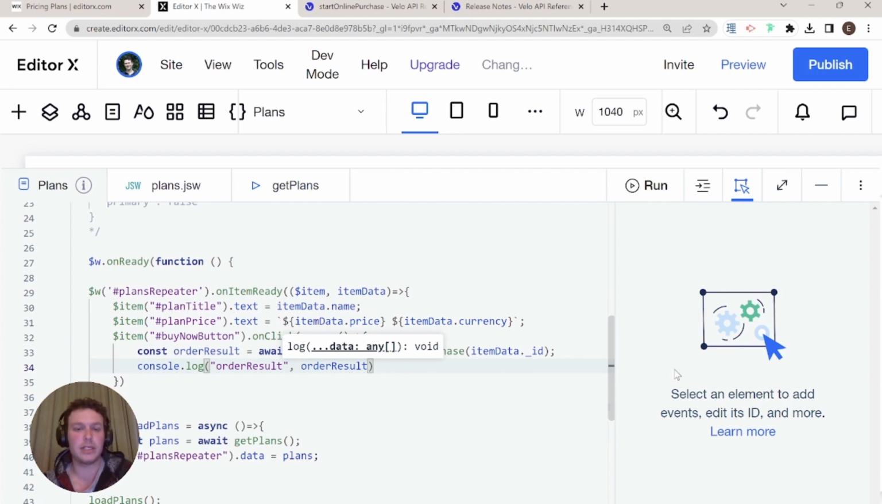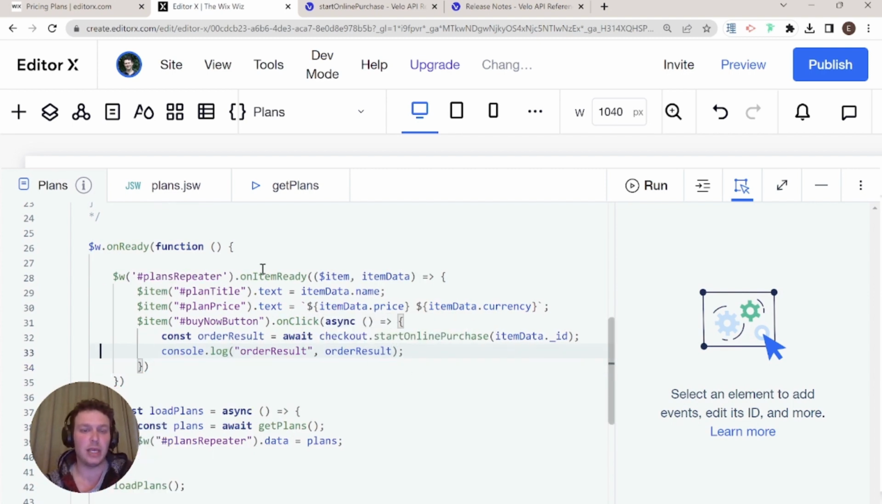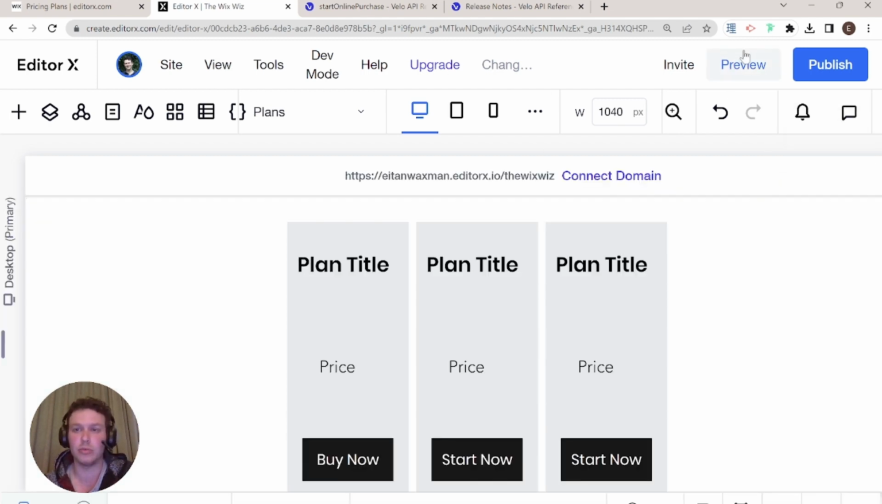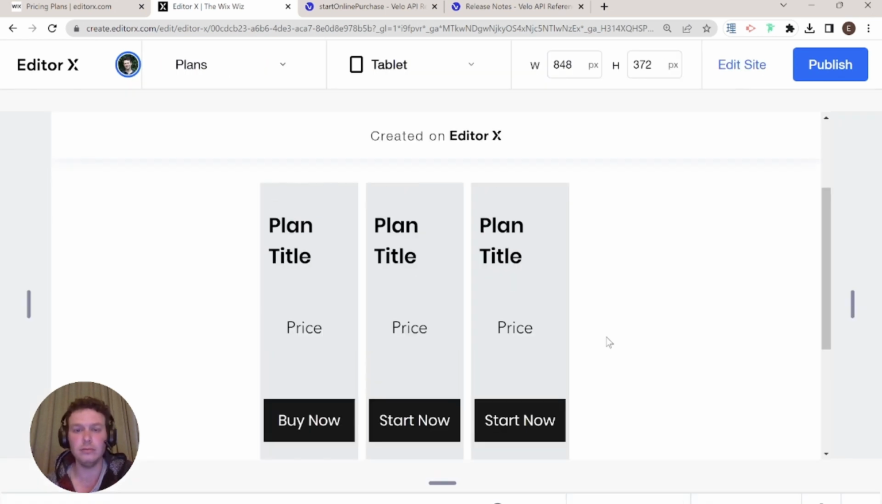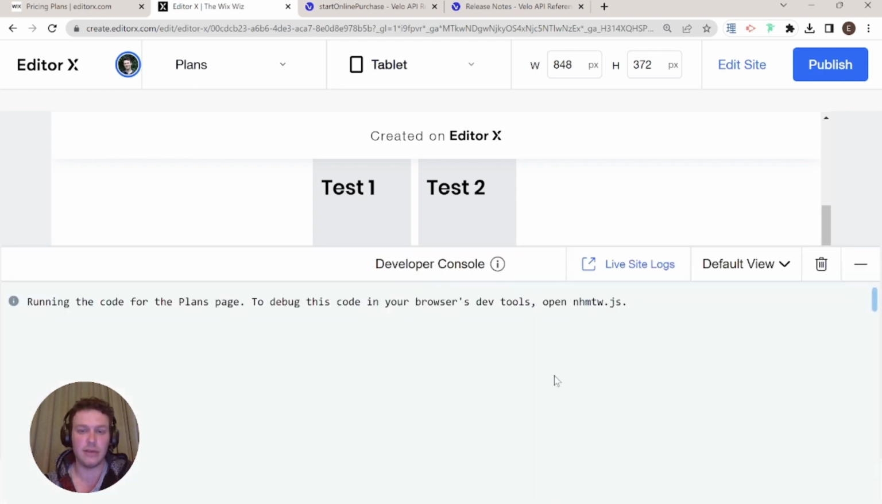Okay, and again, we might run into some issues here because this is a free Wix site, so we won't actually be able to move forward and pay, but we should see some kind of failure message in our order result. So I'm going to go back into preview mode, and let's try clicking buy now for one of these.